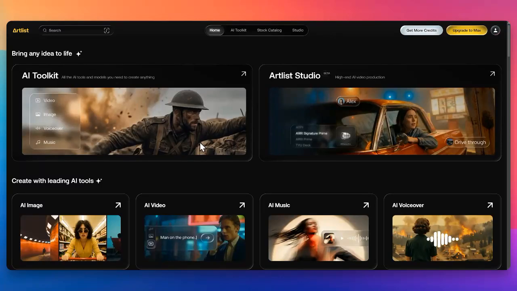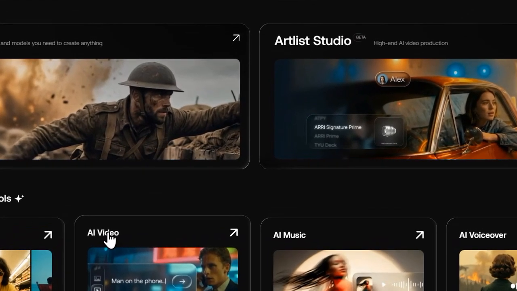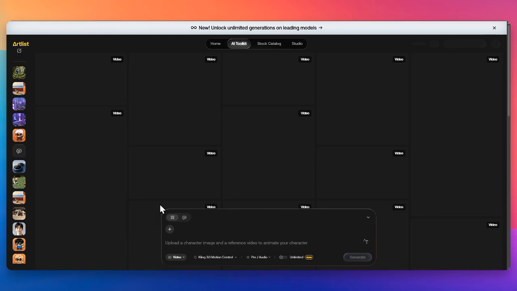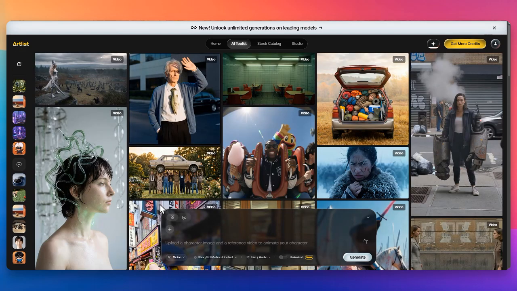To use a reference video to direct motion in Artlist AI, start by opening your Artlist account and navigating to the AI video generator inside the AI toolkit. A reference video is useful because it provides motion information that the AI can use as guidance. Instead of creating movement entirely from a text prompt, the AI can analyze the actions, camera movement, pacing, and overall motion found in the reference clip.